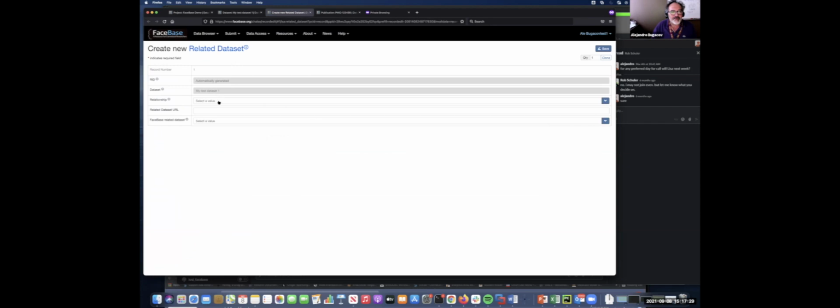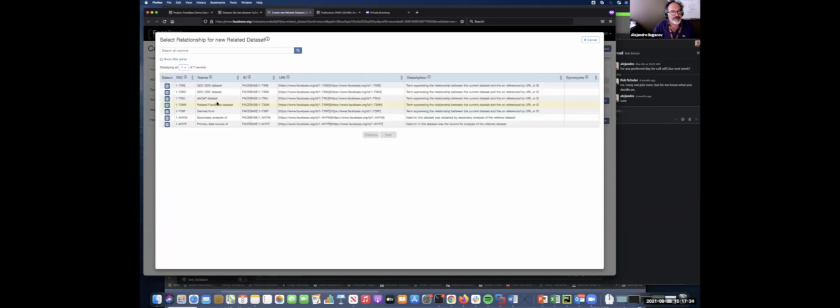You can select the type of relationship that your data set has to the other data set. The possibilities are, it can be a geo data set, a geo GDS or geo GSE, or a dbGaP data set. So let's say that part of your data has already been uploaded to dbGaP, then you can indicate that in here. Or maybe this is just related to another data set that you previously created in Facebase, that for some reason shares something in common.